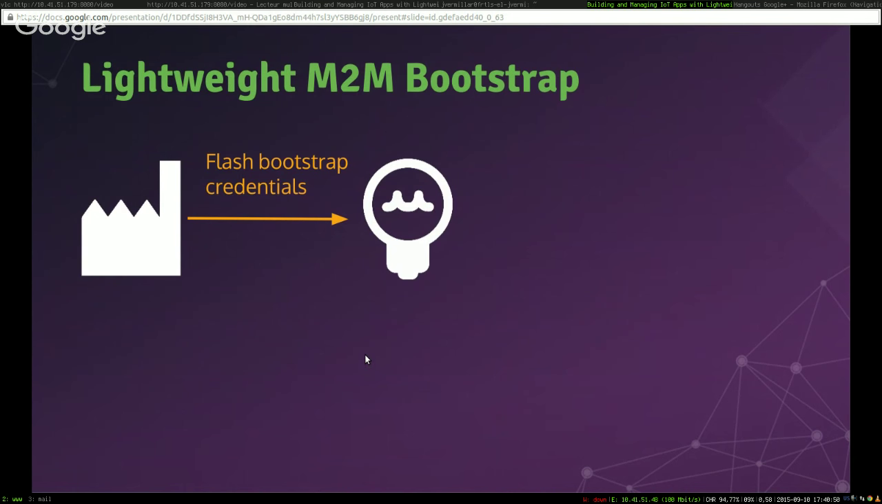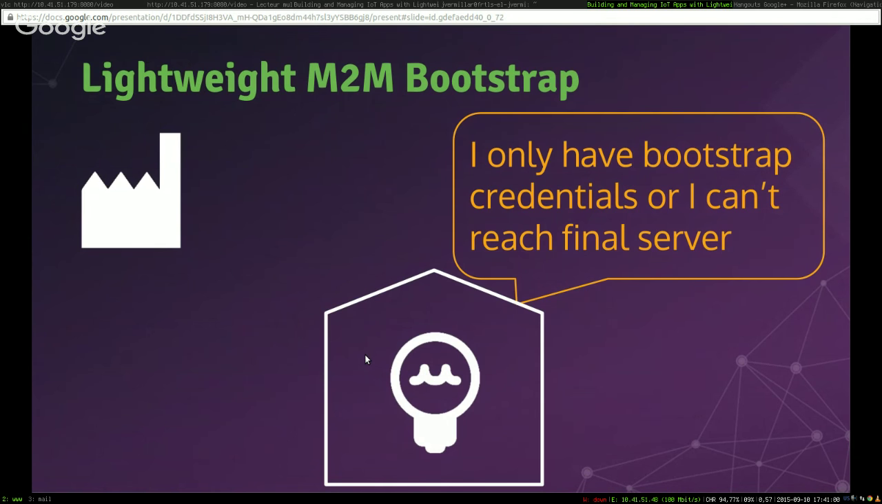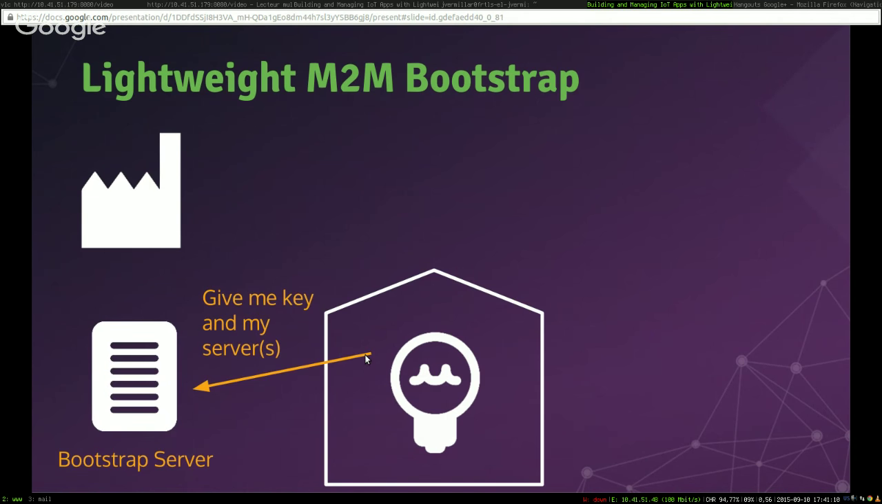So LightweightM2M has a mechanism for distributing keys. At the factory, you put some credentials. When the device starts to connect to the internet, it says: okay, I have only the factory bootstrap credential, I don't know who I need to contact for my application. So the device connects to something we call the bootstrap server. The bootstrap server's only job is to write the different server URLs for the device and the access control list, which defines which server is able to do which action and which not.